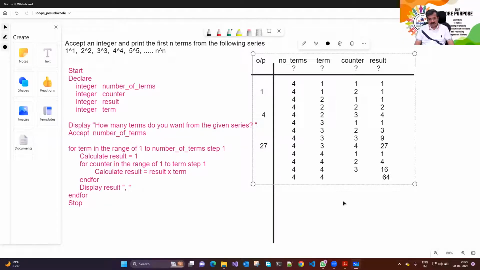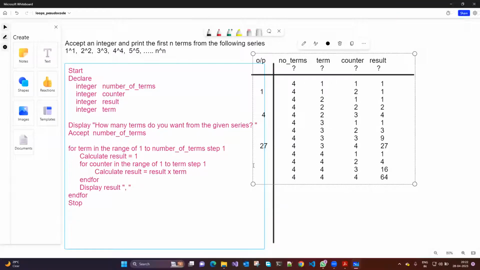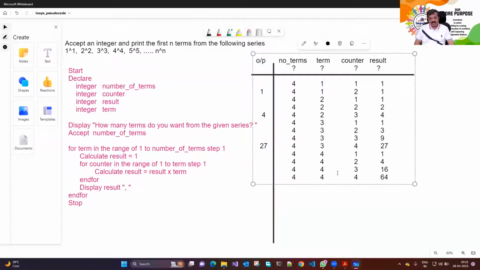64 will be stored. After storing 64, counter is going to get incremented by 1. It becomes 4. Is 4 in the range of 1 to 4? Yes or no? Yes, sir. True. So we go inside, result is equal to result into term. Number of terms is still 4, and this becomes 64 into 4.